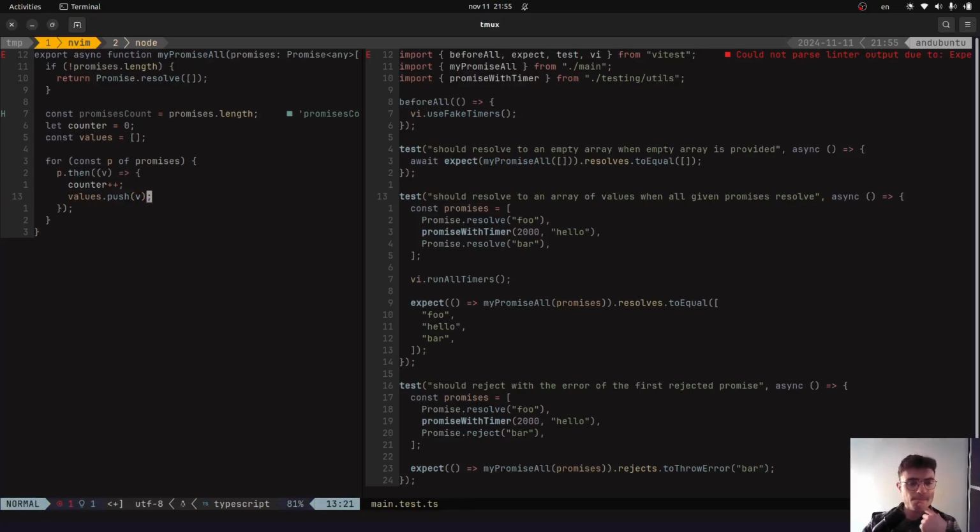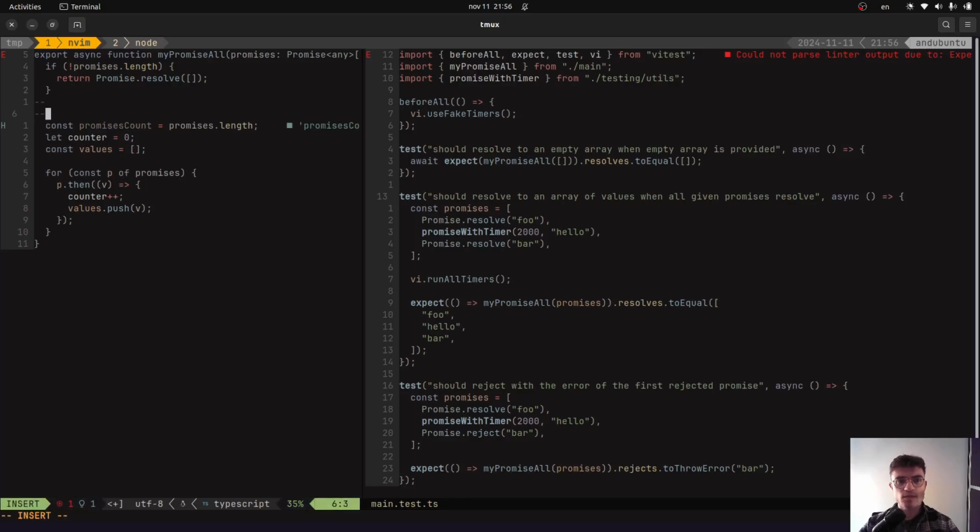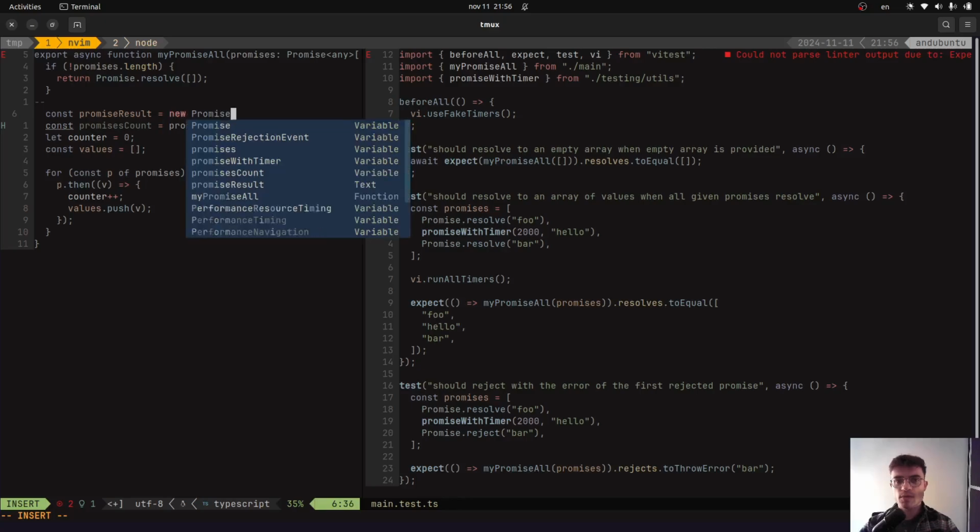Okay, at this point we are almost done. We just need to return a promise from my Promise.all function. So for that I'm going to, let's say, do this. I'm going to create the resulting promise, so promise result, which would be a new promise.